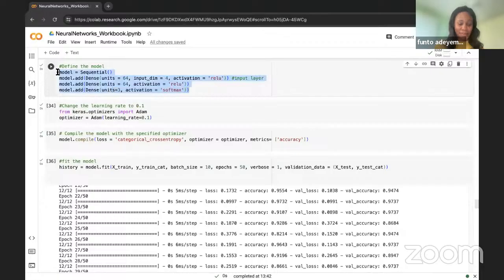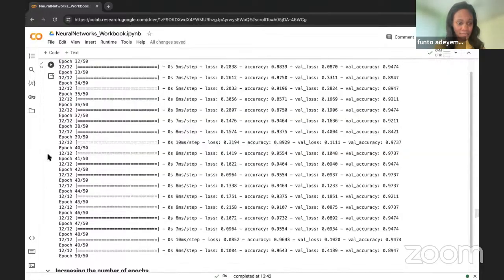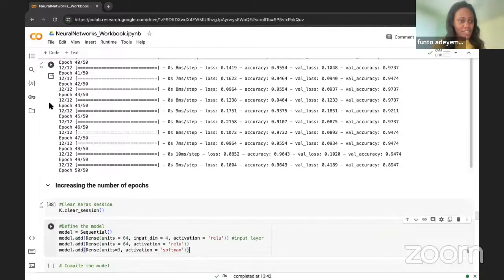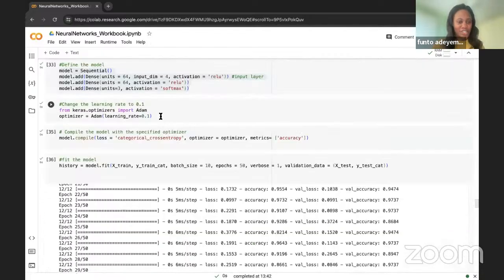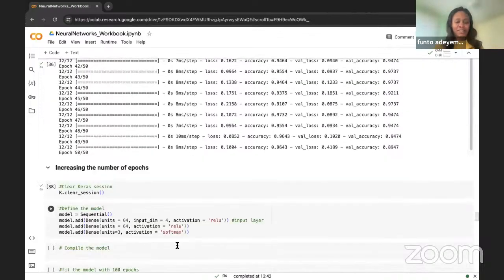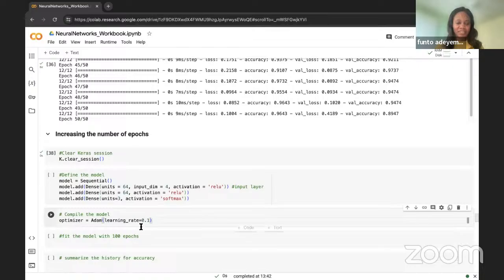So again, I'm copying this and pasting here. What increasing the number of epochs does is give the model more time to train. So all the back and forth that's going to happen in the model, it has more time to do, more time to learn. Normally, if the epochs were not enough before, increasing the number of epochs should increase the accuracy.